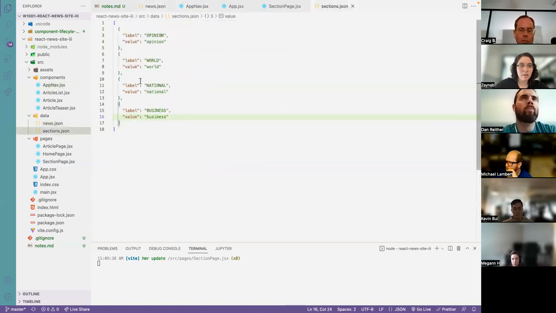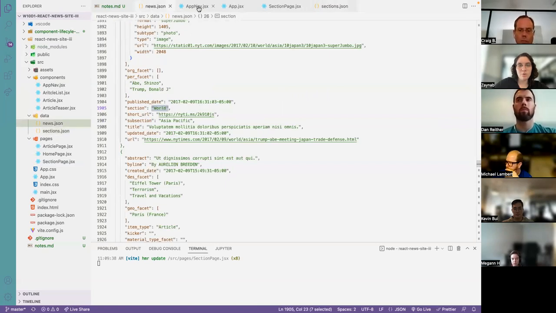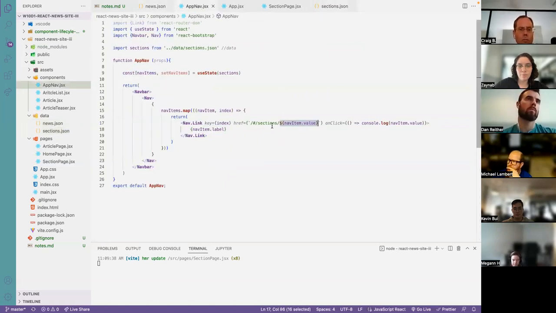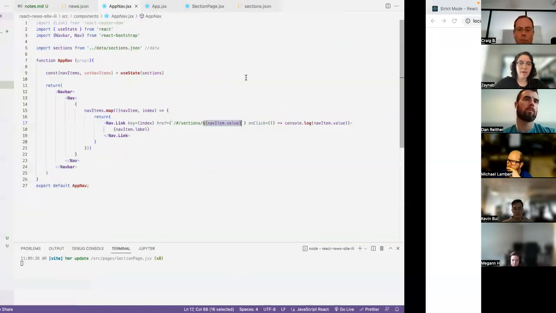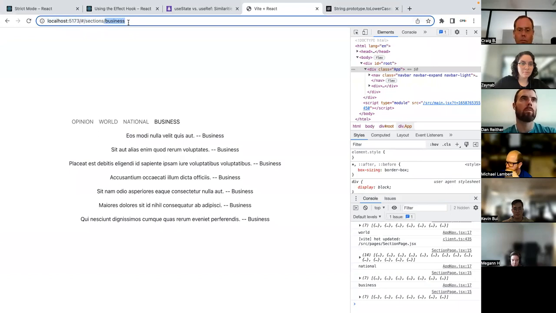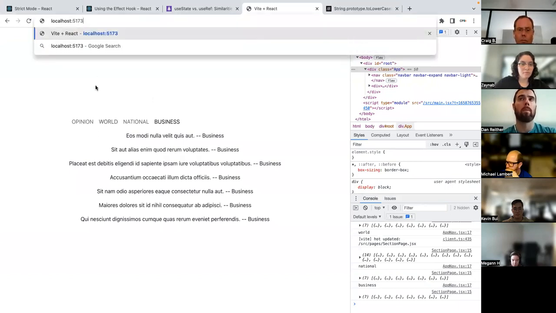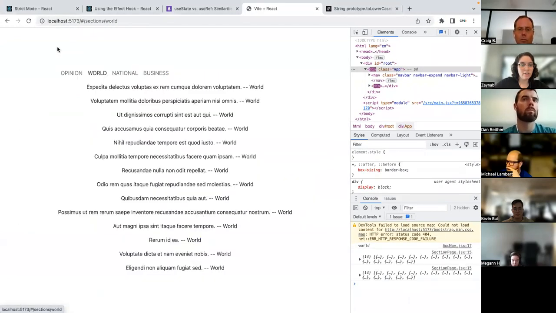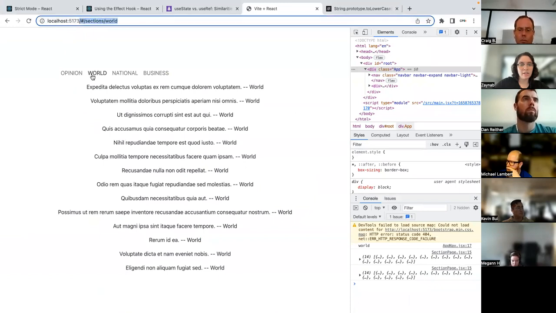Where's the sections? Here. So sections.value, and it's going to give me this. And that is the part that is being appended here onto my URL. So that way, when I click here, so if I click, it adds that because I clicked on world and it took that value and added it to my URL.